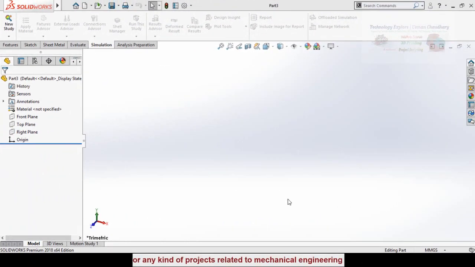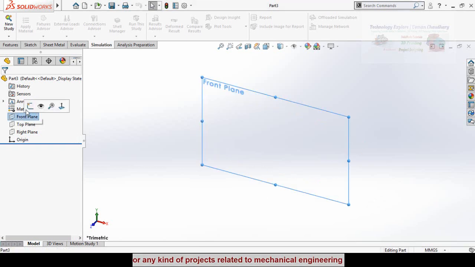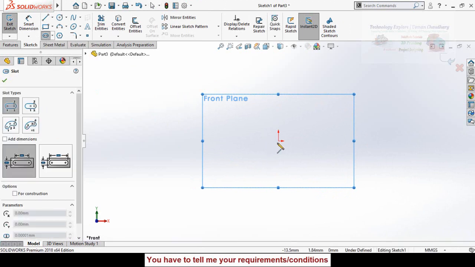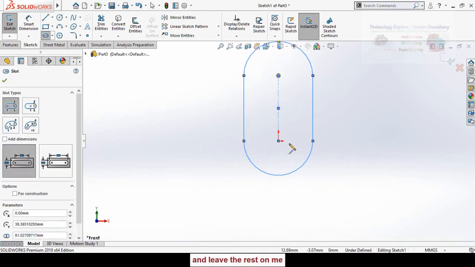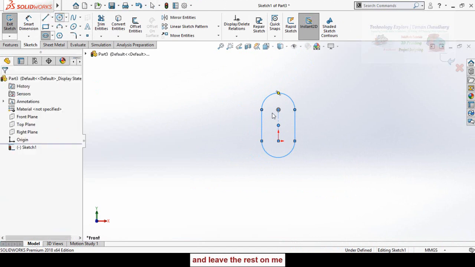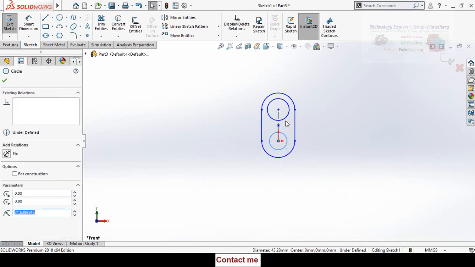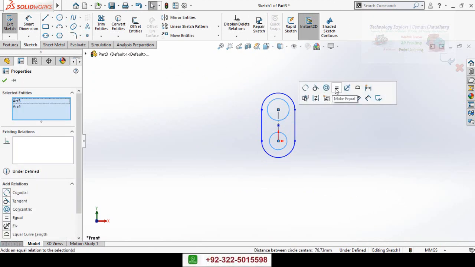Let's start. First of all, I will make a part. So click on front plane and then select sketch. Now select straight slot and draw it like this. Then draw two circles like this. Press escape key and then select both of these circles, make their relation equal.